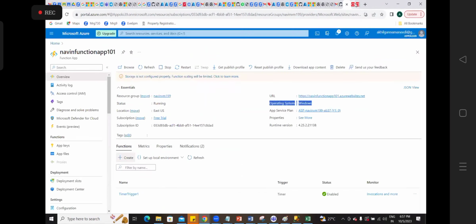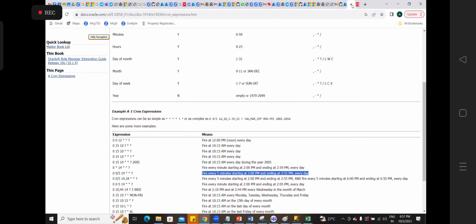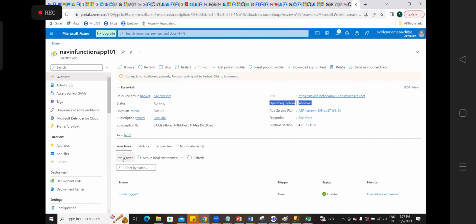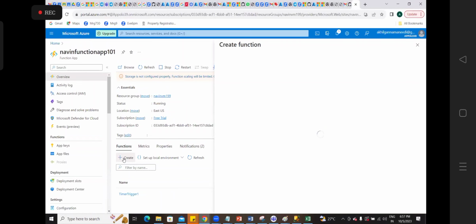For the function app, you just want to create a function. Understand something about the cron expression, because they can ask you what a cron expression is. We added one function with respect to the time trigger. Now let's add one function with respect to HTTP also, the HTTP trigger.